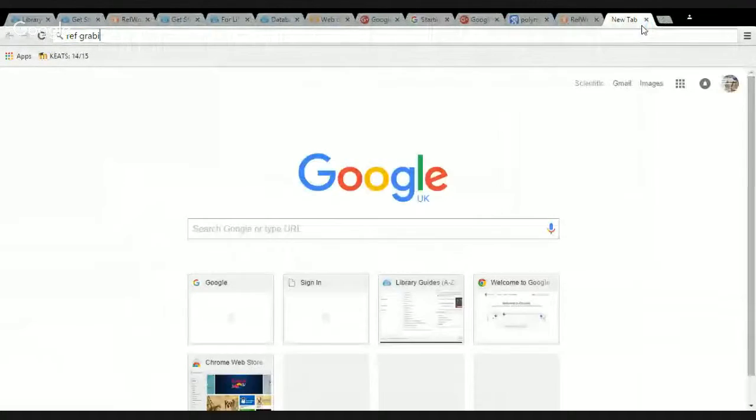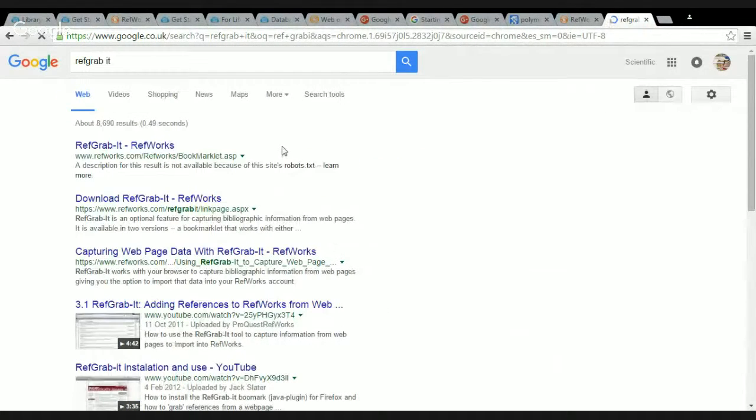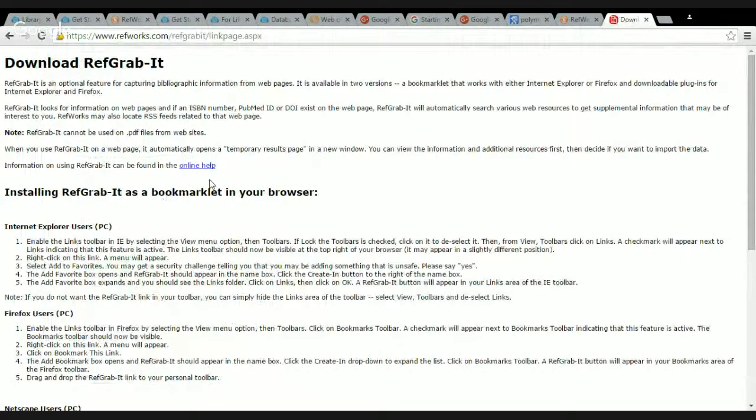So to find Refgrabbit, it's fairly straightforward. I'm going to do the same thing here. I'm going to do a quick Google search for Refgrabbit. There we go. First option, second option, either of these two would be good. Download Refgrabbit for Refworks. And there are instructions here on how to find it.